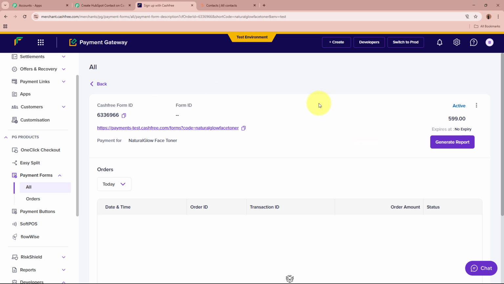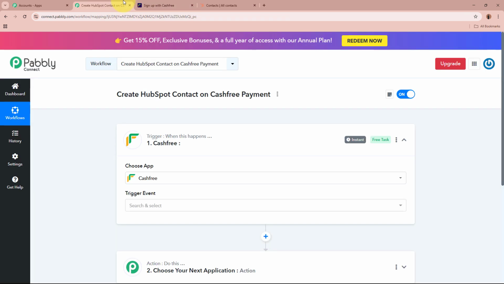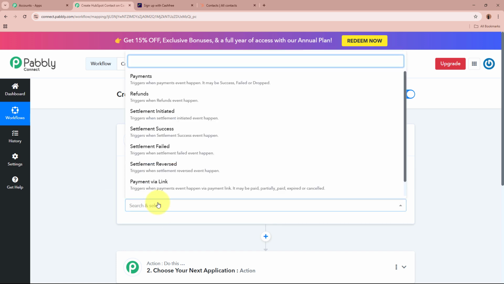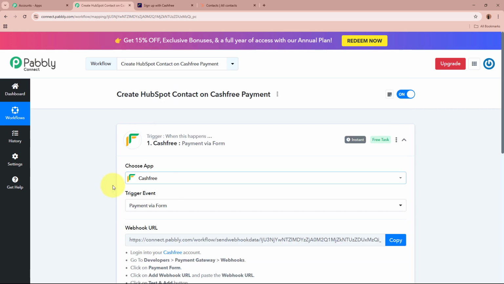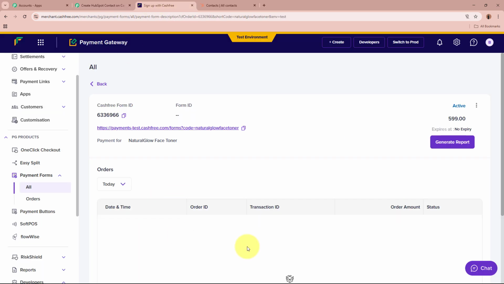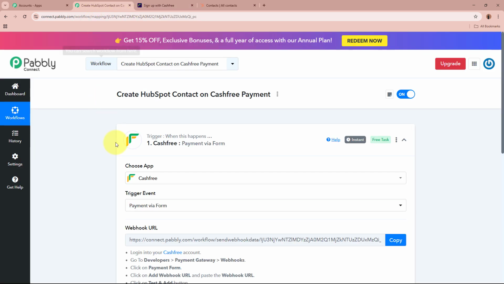I want that as soon as a payment by the customer is done using Cashfree, the trigger over here should automatically capture the response of that. That is why for my trigger application, I've selected Cashfree. And for the trigger event, I'm going to select payment via forms, as I'm collecting the payments from Cashfree with the help of the forms that I've created using it. So that is why I've selected the trigger event as payment via form.